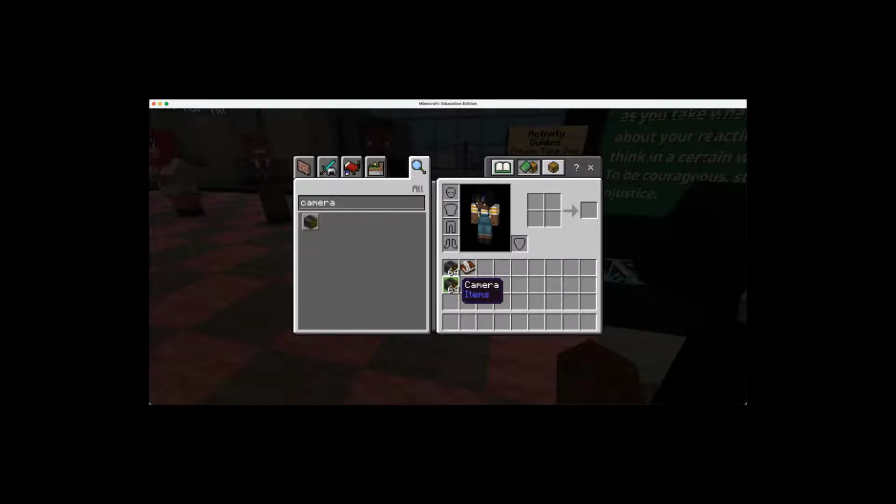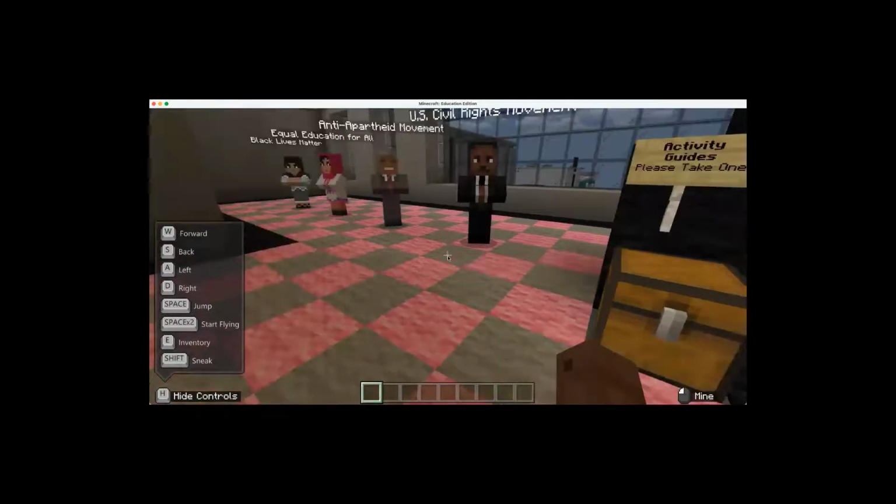And we need our camera because we want to document our journey as we're moving through the Good Trouble world. And we also want to have our book and quill because we want to be able to journal our way through the Good Trouble world. Okay. So again, remember, we're going on vacation. We have to be able to take pictures and we want to be able to write about what it is that we experience. So once you have your camera and your book and quill, we are ready to go.